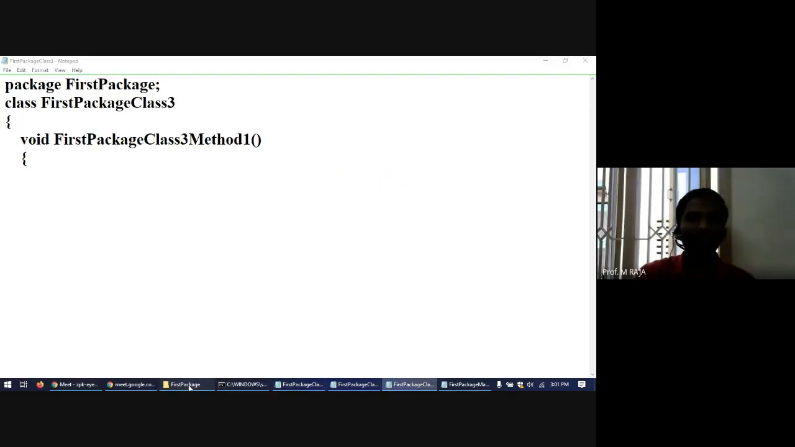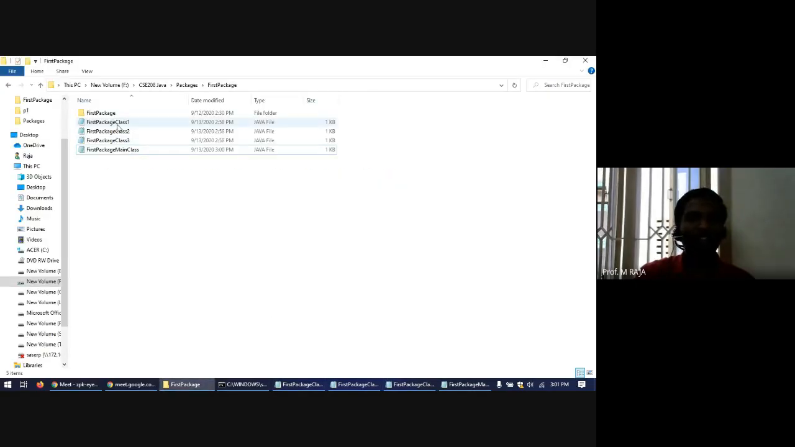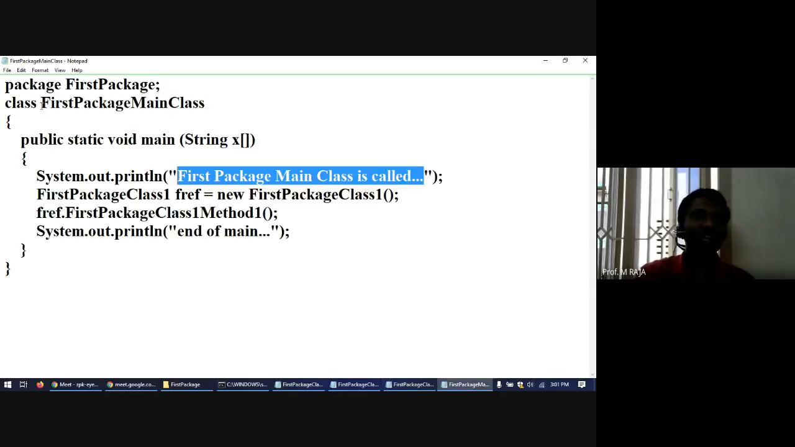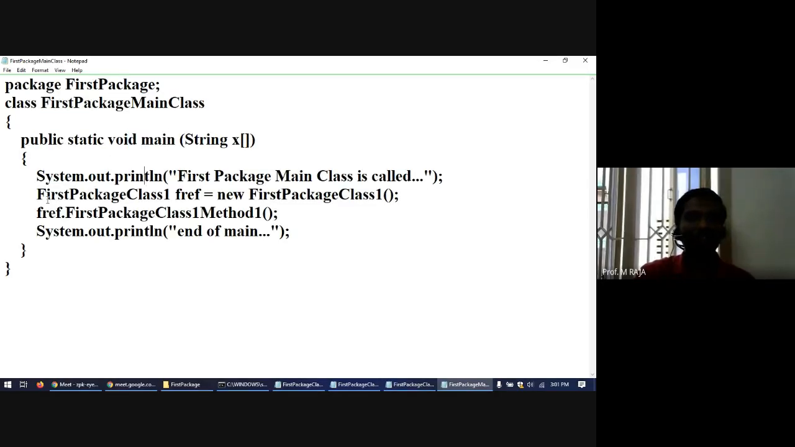So within the scope of the same package, the class first package class 1 is directly accessible in any of its classes. Inside the main method, an object is created: first package class 1 object equals new first package class 1. For simplicity, I have called first package class 1 dot first package class 1 method 1. Then I have given end of.